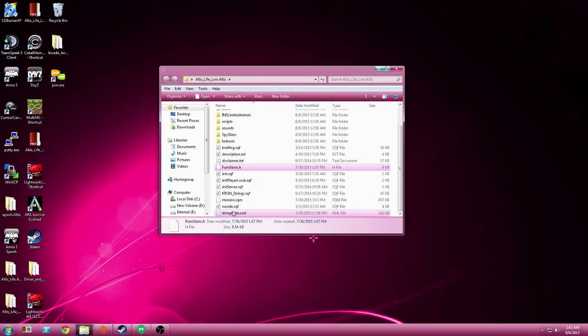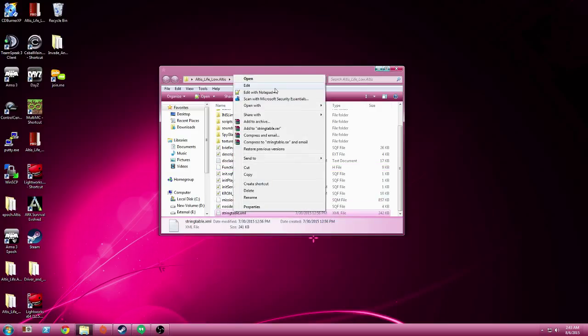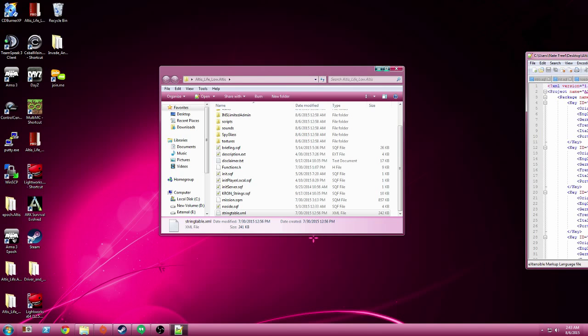So first thing we're going to do is right click on stringtable.xml. We're going to have to add our new string table in there, which is going to make it so that it's in English, or your language, so people are able to see it. Alright, so we're going to open this up.